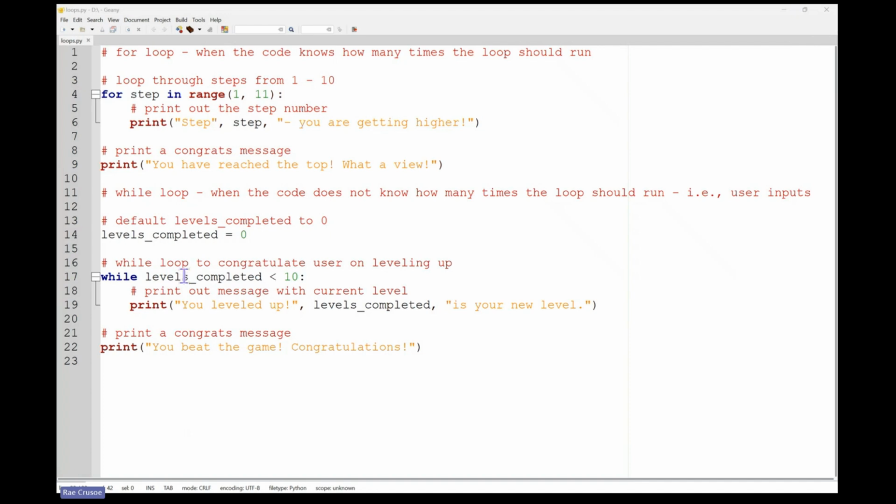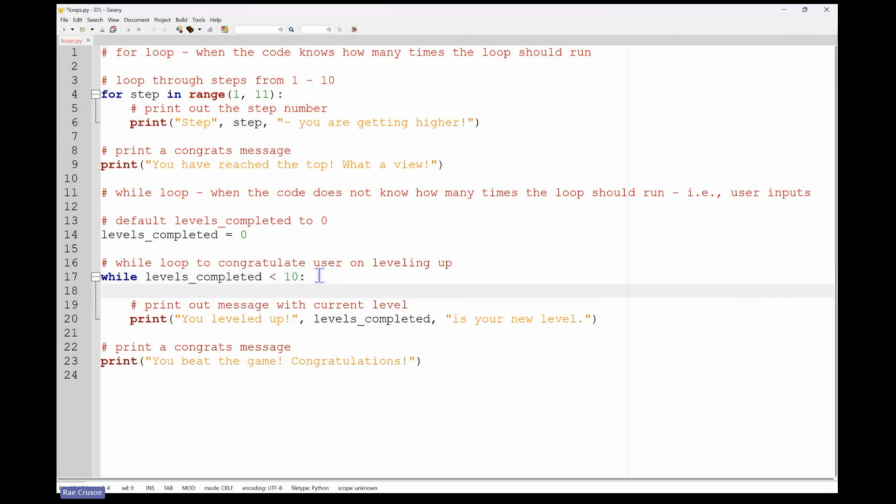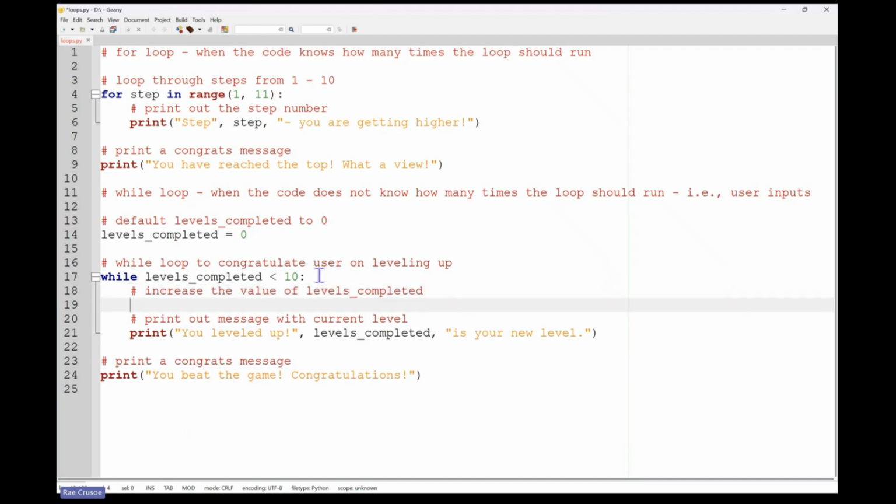In this particular while loop, the condition being tested is levels completed being less than 10. So levels completed starts off at 0 in this example. And so what I need to do is increase the value of levels completed, and I need to do that myself. So before the loop ends, I will say levels completed equals levels completed plus, I'm just going to go with +1.